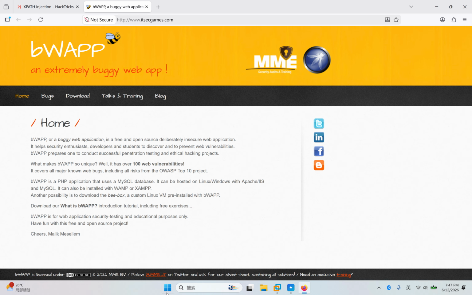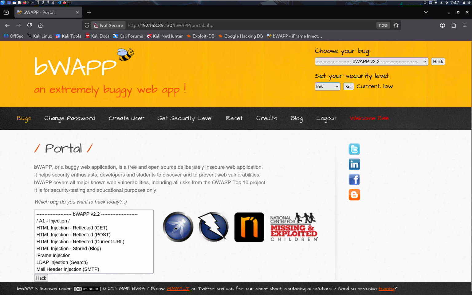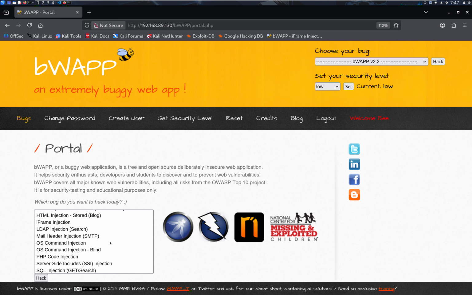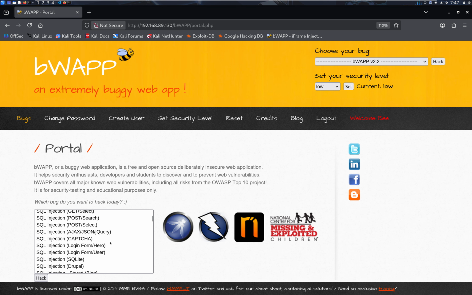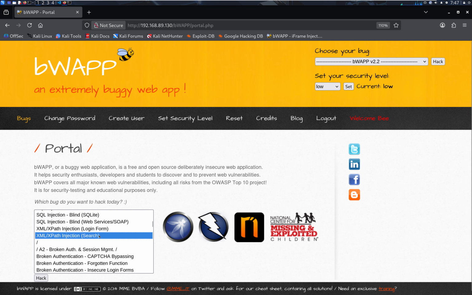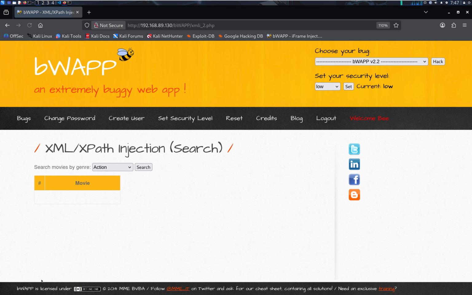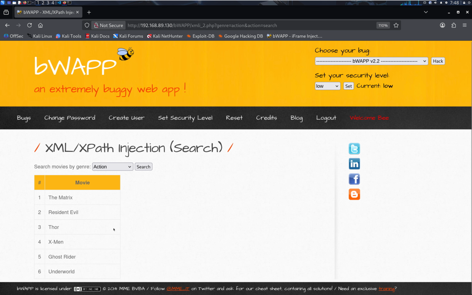So then, let's head over to the Linux VM to start. The first step is to choose the module or the bug we are going to work on in this video. Yes, this one. This is the last one in the A1 series. Click hack. So here we can search movies by genre: action, horror, science fiction. Let's search, and we can get the list of all action movies.